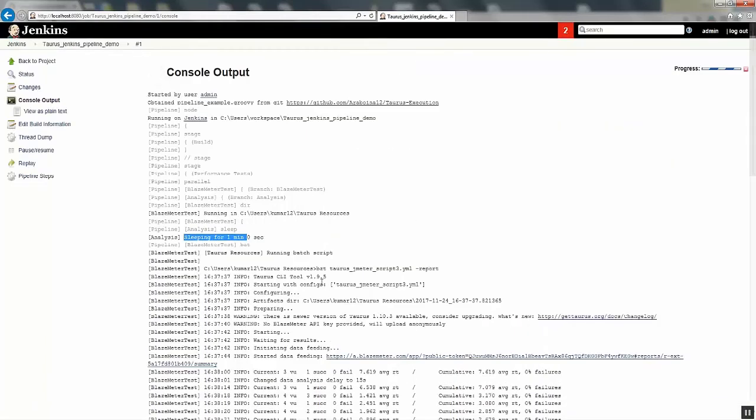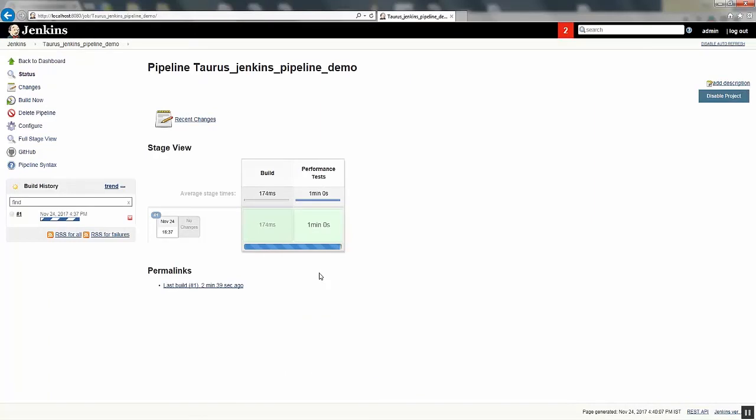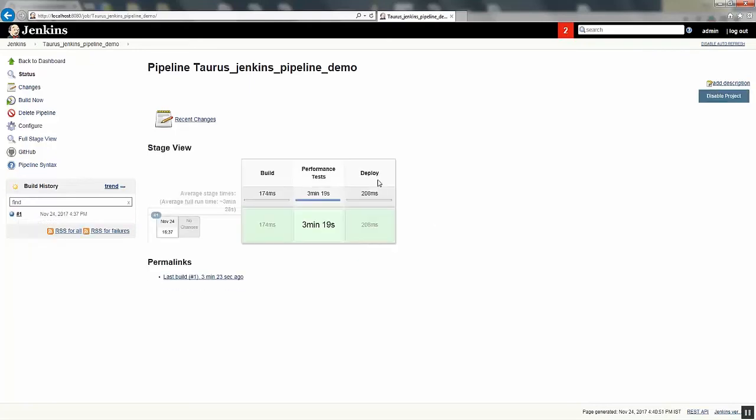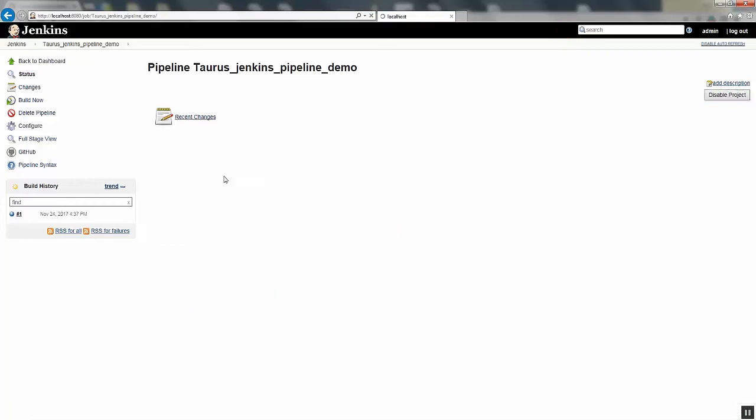Go back to the stages. So here you can see that it successfully got executed. You can also see success. You can also click logs and you can go to the logs and see the information. So now here you can see that the deploy stage is also executed. So it took 208 milliseconds. For the performance test, it took 3 minutes 19 seconds. So all the stages are executed in this project.